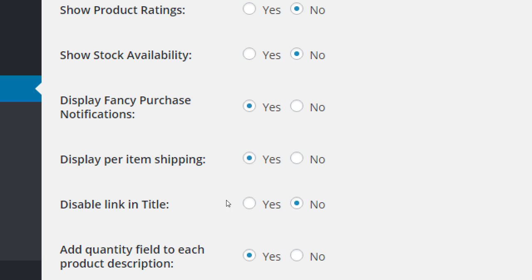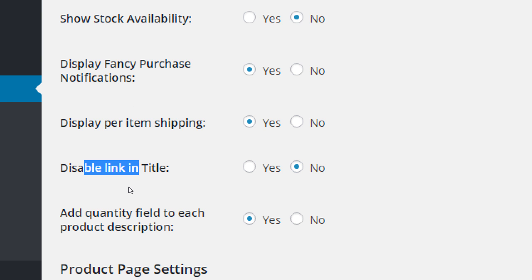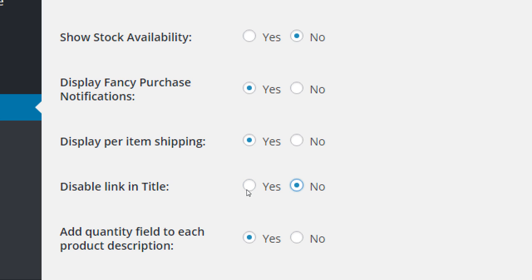Disable link in title? No, it's kind of backwards. If you put yes, it means yes, disable the title, so no, you can't click on the full view. By saying no, don't disable the title, yes, let the people be able to click on the title to see the full description, the full product. So that one's good. Sometimes you might want to turn this off depending on your theme. Maybe your theme conflicts with the shopping cart, especially its title, and I've had success sometimes activating yes there so that it doesn't conflict with my theme. You won't know this until you start working with your specific theme.